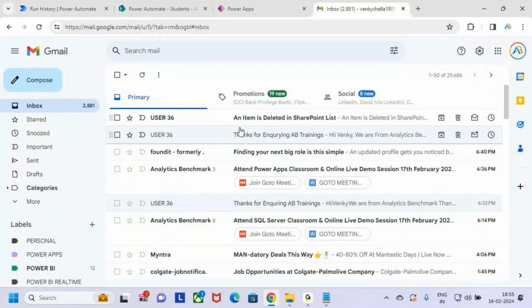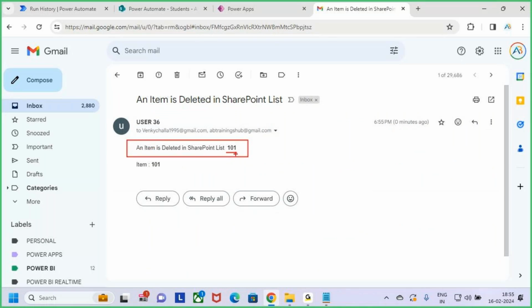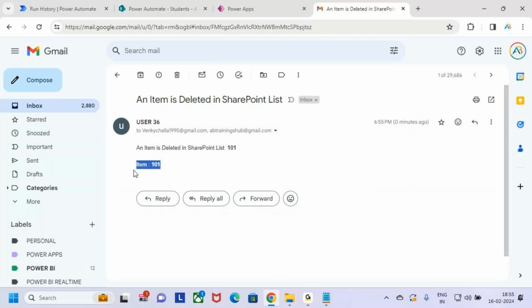Yes, user 36. What's that email subject? An item is deleted in the SharePoint list. Now see, an item is deleted in the SharePoint list. What is that item I deleted? 101. So the item ID 101 is the ID, it is deleted.